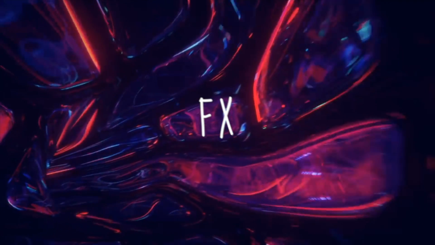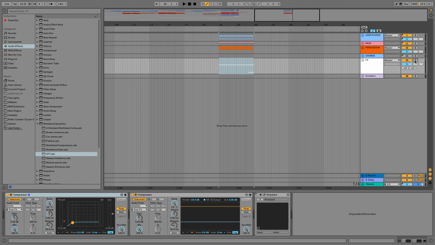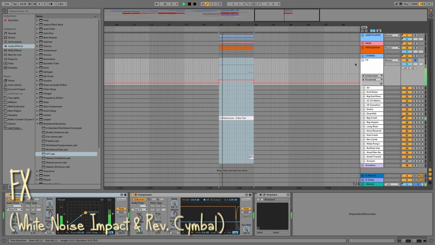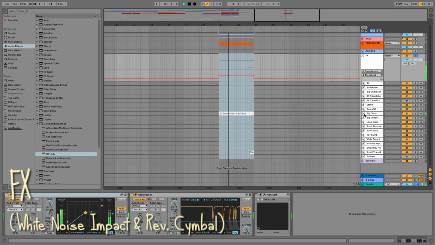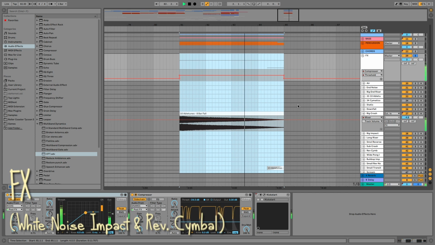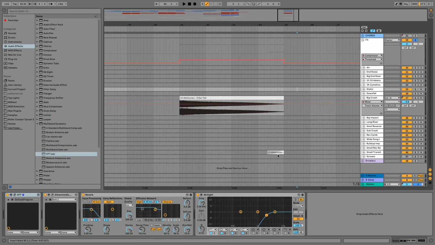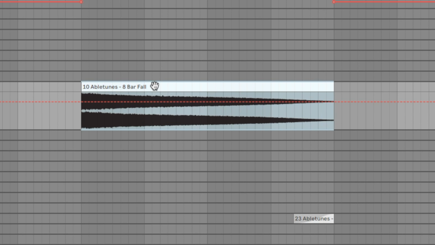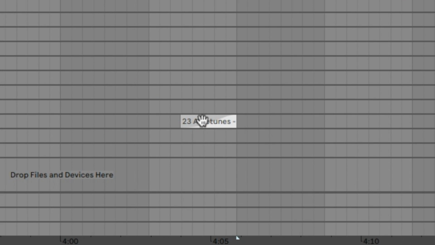The final minor element that we still have to add is a layer of effects, nothing too crazy. This is just some white noise. So this is what I've added in. Now all I've added here is 2 layers of effects, one of them a big white noise crash, and then one of them is a reversed cymbal.